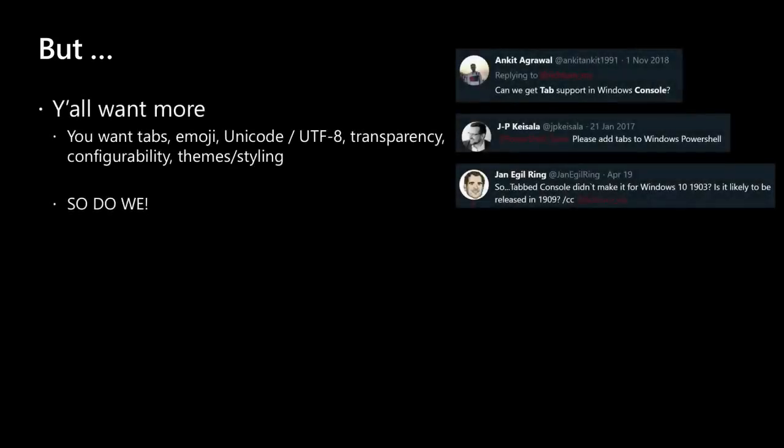While we've been doing this, you've been saying we're not doing enough, which we completely agree with. You want more. You want tabs. You want emoji. For some reason, you all want emoji. Some days I want emoji, but I don't know. You definitely want UTF-8 in full Unicode.